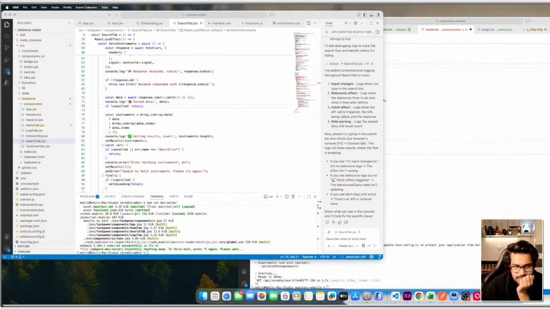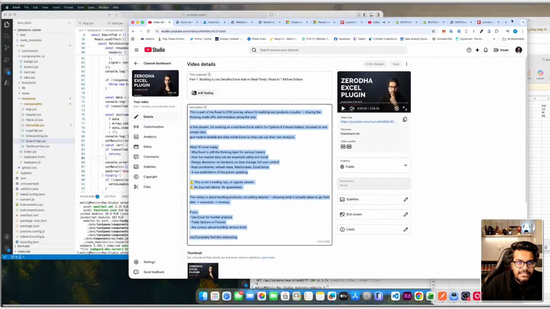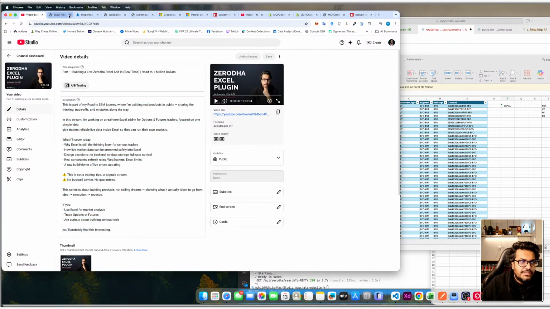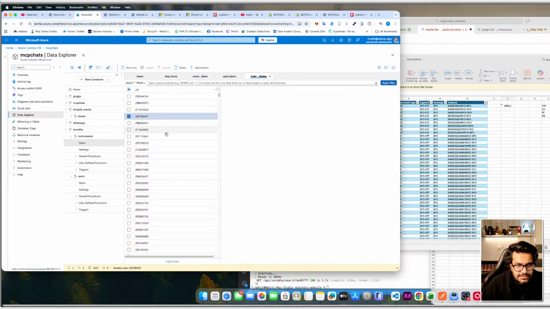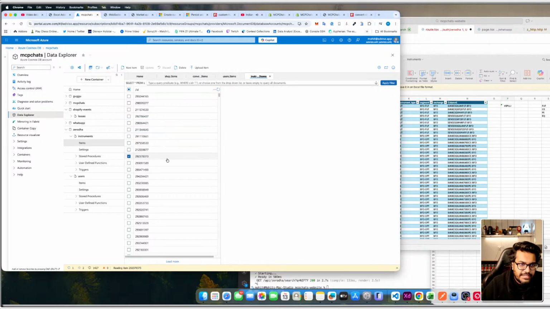Okay, let's share my screen. So let's open Excel. By the way, last time we also did the import of instruments in our Cosmos DB, all the instruments of Zerodha, so that we can use it in our Excel for getting prices.